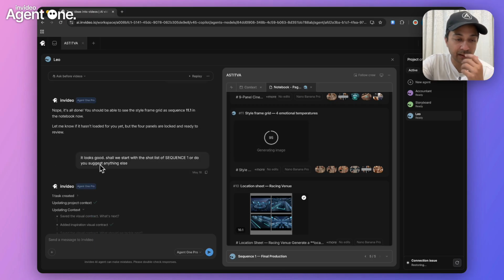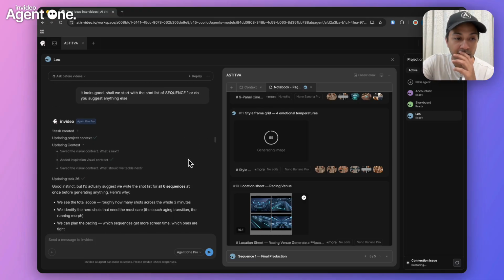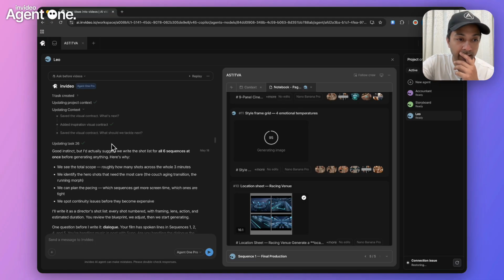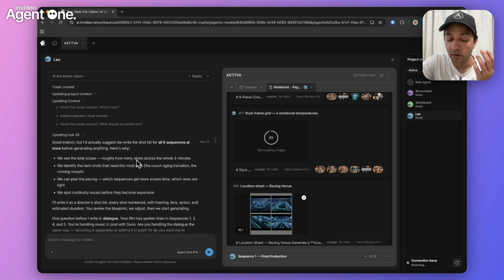After that, I asked the agent, can we continue with the shots for sequence one, or is there anything the agent wants to suggest before doing that? It took the input and says good instinct, but actually suggests writing a short list of 6 sequences. So it's asking me to first go ahead and divide all the 6 sequences into different shots.